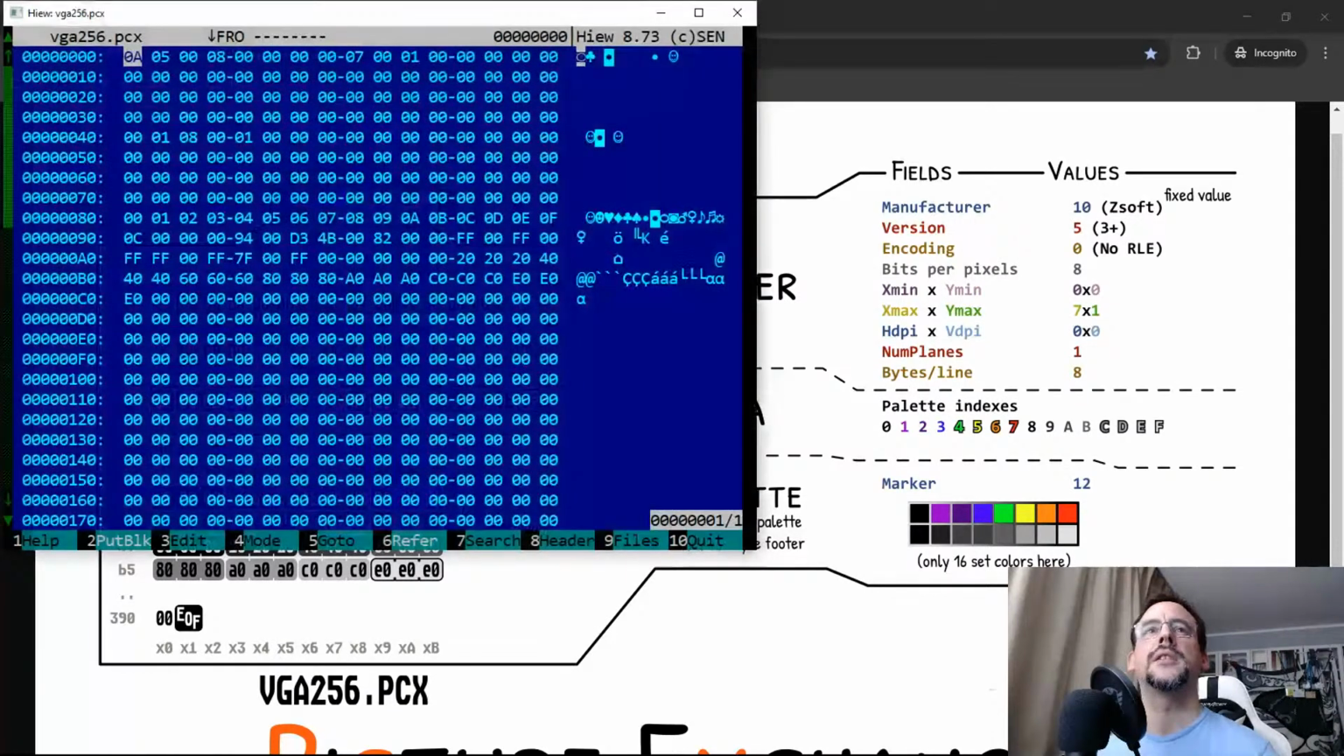There again, this is a VGA palette. So this is the first part of the header. This is unused palette space, because why not? And then, oh yeah, this is the second part of the header.